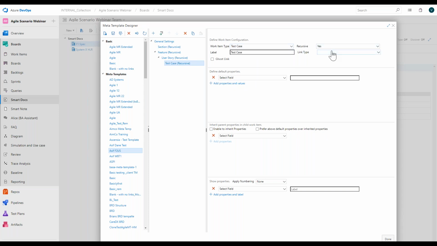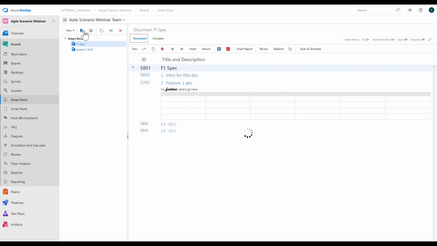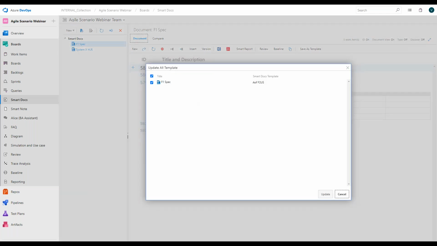So I'm going to define a test case, and I'm going to specify that the system should use a tested by link type in there. And also for the user story, I want to show both description and the acceptance criteria. But for description, I will not show a label. For acceptance criteria, I will. Okay, so we'll set it up like this so I can have test cases in there. And we shall save this. And as before, we will update this particular Smart Doc template with the change in the template.